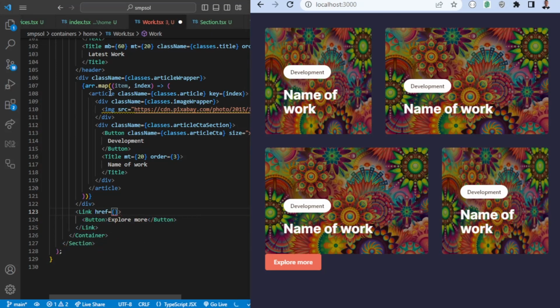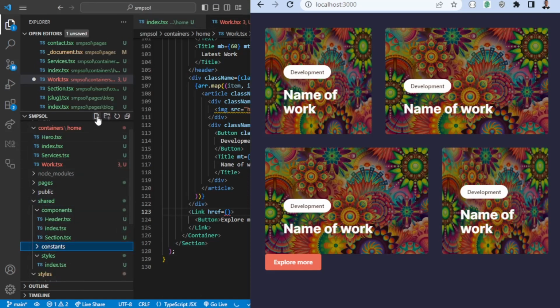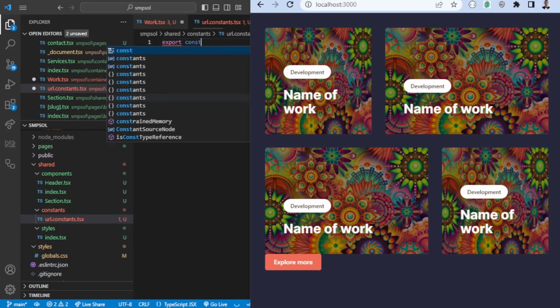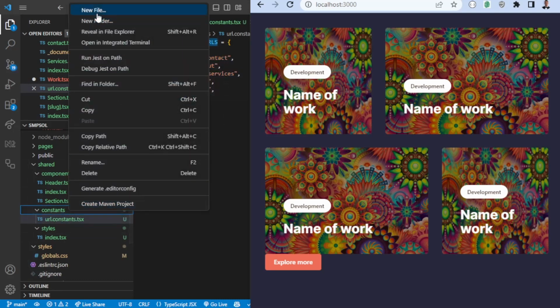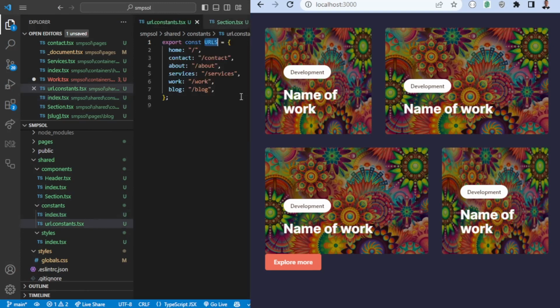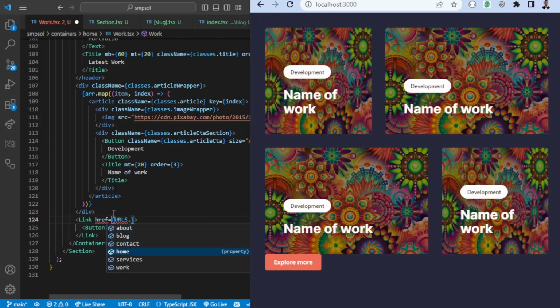So what I usually do is we go ahead here and in the shared folder we'll add constants. In the constants folder we call it URL constants tsx. So essentially we want to just say export const URLs, and here we want to say home, contact, about, services, work, blog, and so on, so that we can change them in an easy way afterwards. We also want to add a barrel file here. So we want to just say export star from URL constants, and now we can start utilizing it. So we'd go ahead and say, when we press the button, we want you to take us to work, in this case, so all of our work.